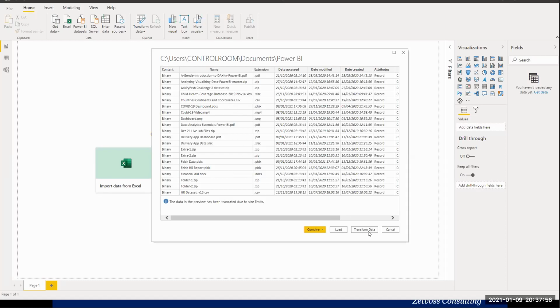Once I click on transform data, I can now combine all of that data for each of the respective months for the year. I can combine all of the data and start to do my transformation. So that is one beautiful thing about Power BI. So I'm going to cancel this now because really I can't do anything with this. This is just for demo purposes only.